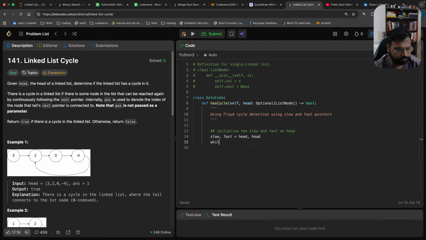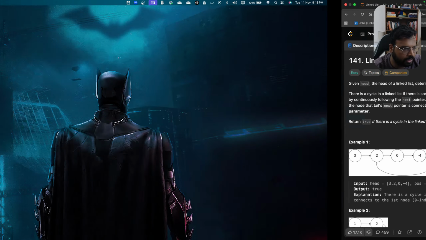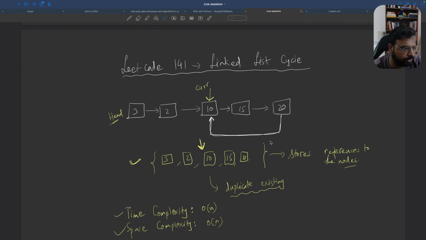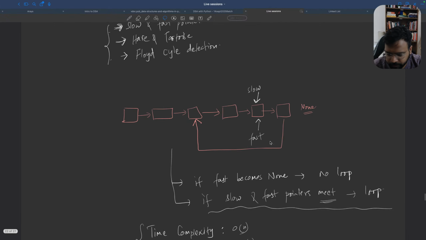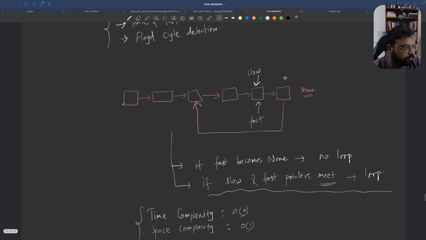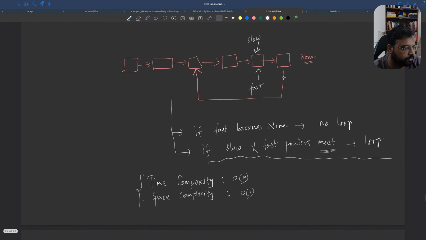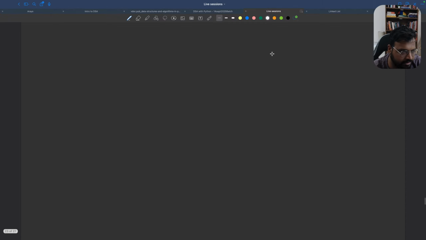And then I'm going to say while fast and fast dot next. Why am I saying fast and fast dot next? Try to think on it. Otherwise, I'll give you a dry run once I write this code. But very obviously, when are we going to iterate? When are we going to finish this loop? Either when fast becomes none, or fast dot next becomes none. Why are these the two cases?